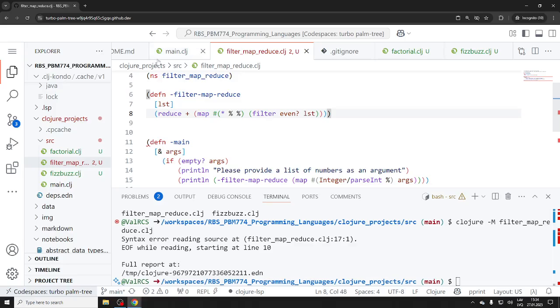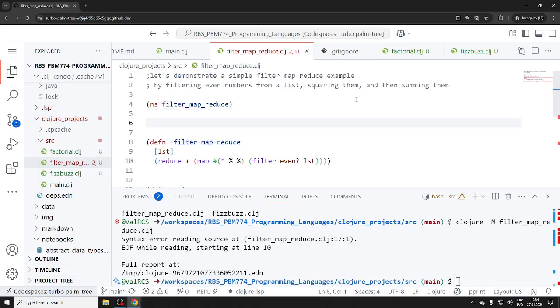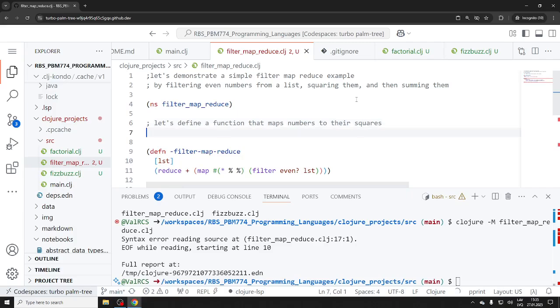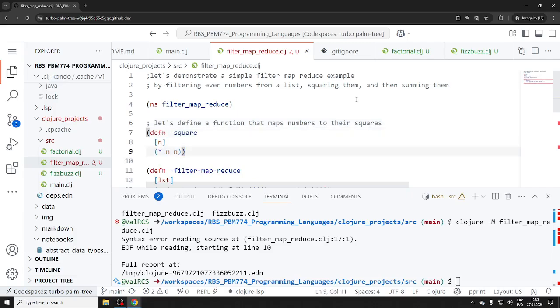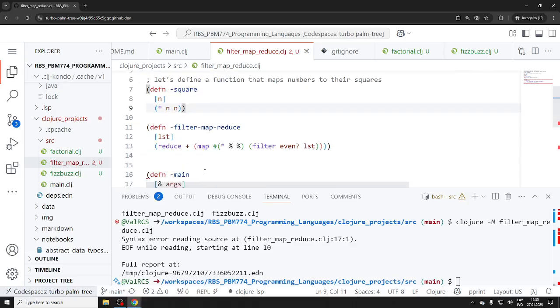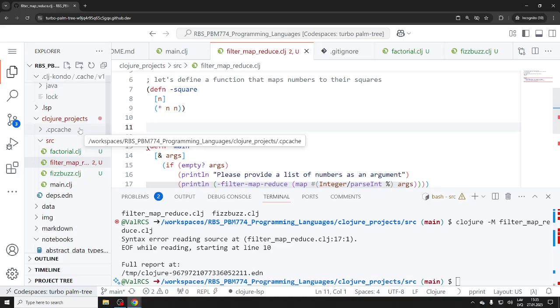let's do this separately, right? Let's define square. Let's define a function that maps numbers to their squares, right? Yeah, that might be it, right? So that would be probably this part here, right? Let's define now.